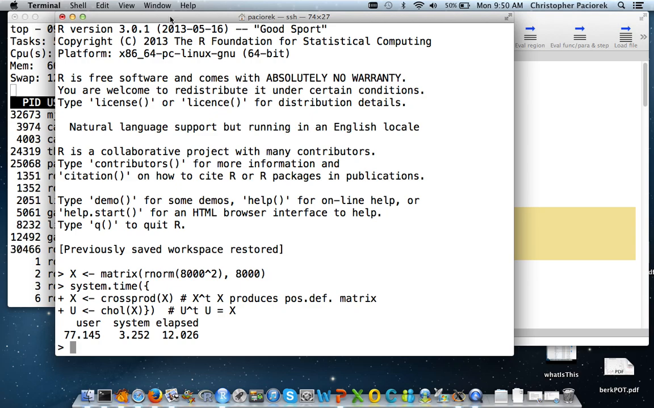Other questions? Yeah, Jimmy? So do you have a rough calculation about how many threads you use so that you can increase your speed in parallel?